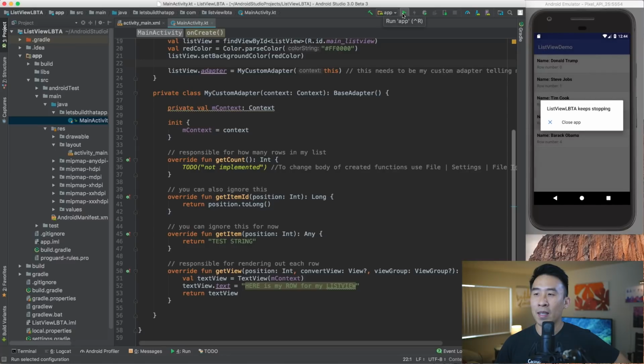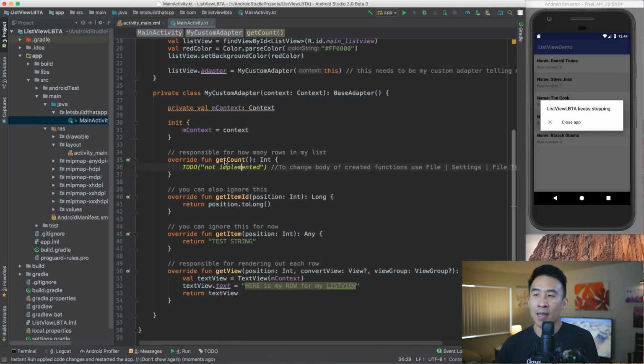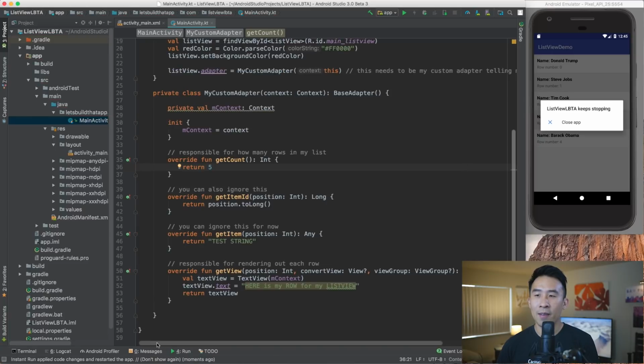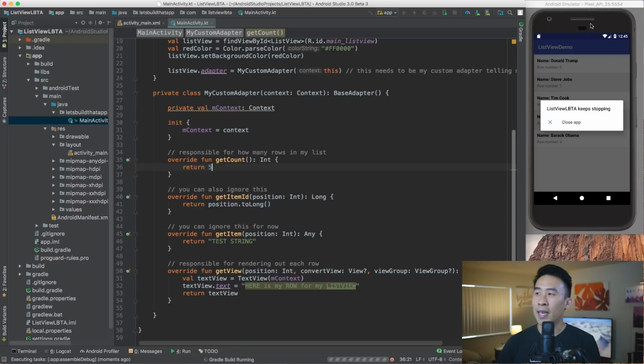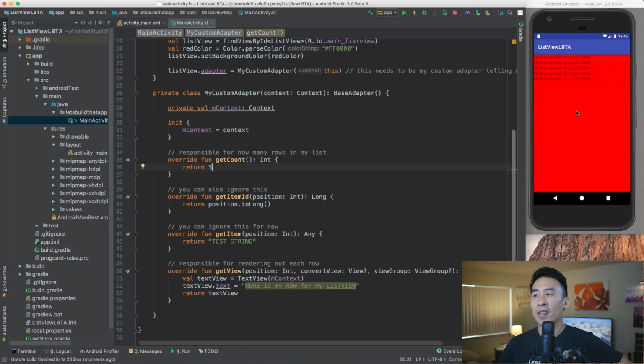So let's see, let's hit the run. And I believe I need to implement some kind of count for the number of rows inside of my list. So let's return 5 for now. And let's hit the play again, selecting the Pixel API emulator of 25. And that will get me this red list with all of these text views as my rows for this vertical scroll view. So that's kind of how that works.